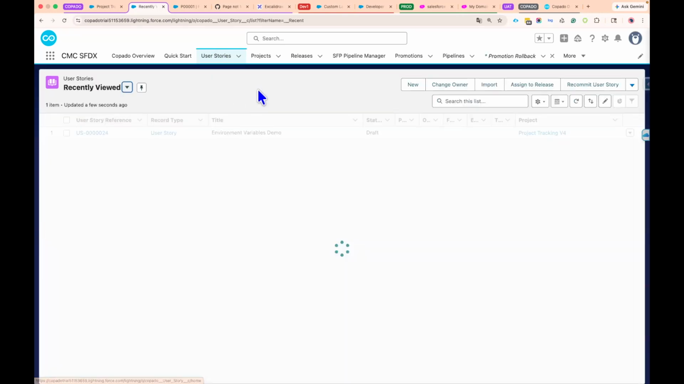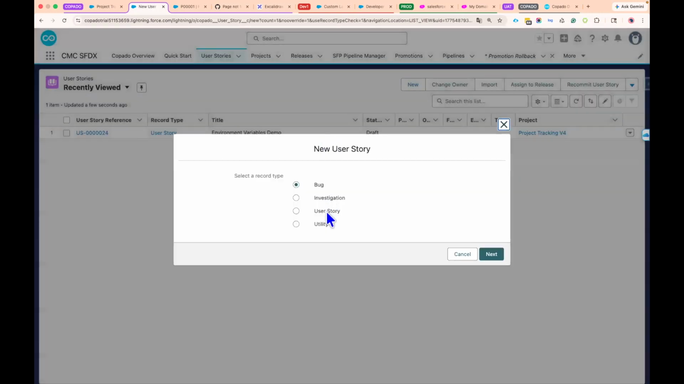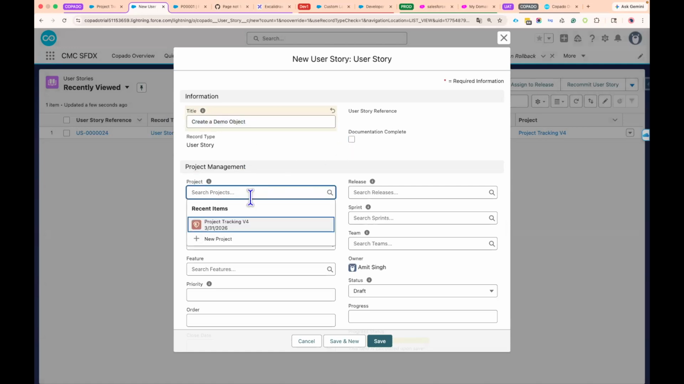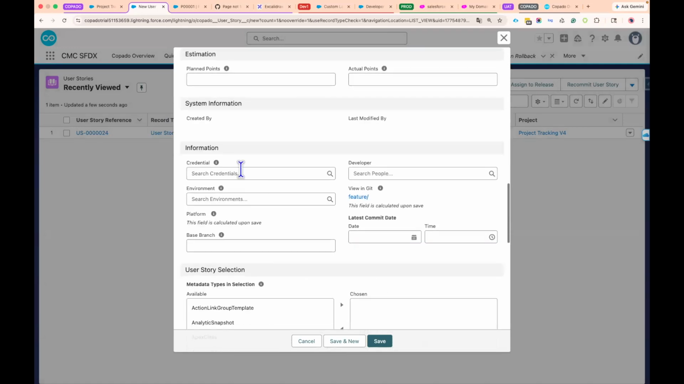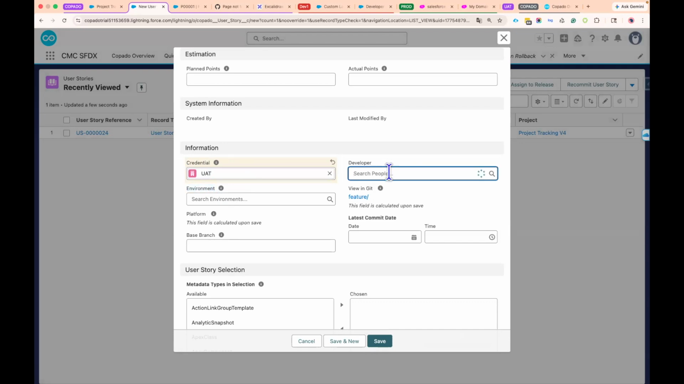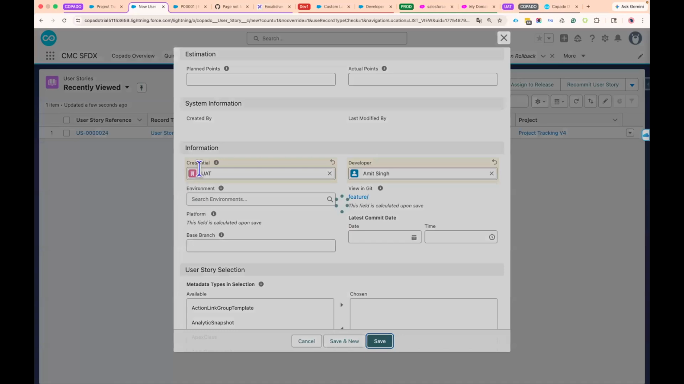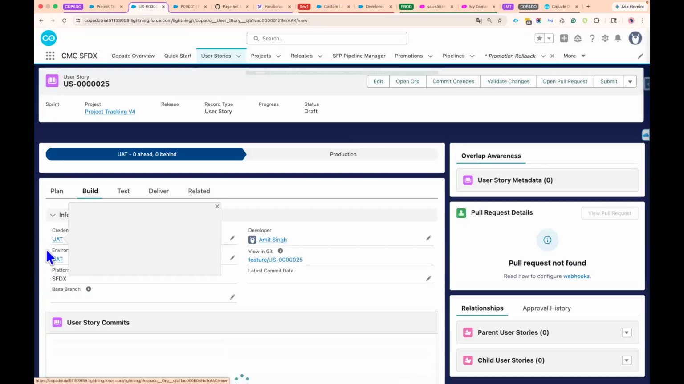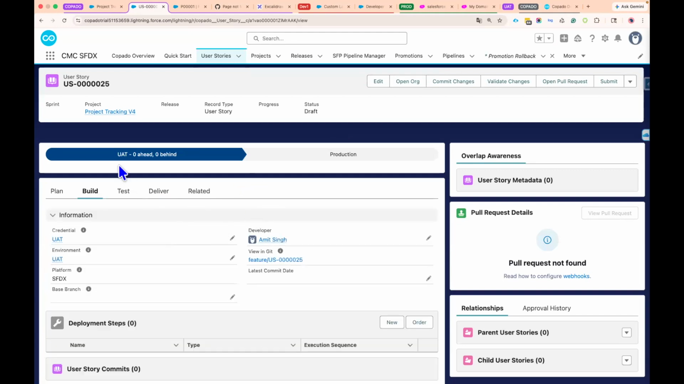For demo purposes, we are going to create a simple user story. The user story title could be anything. Select the project that you want, and for the credential, we are going to select UAT. While you are selecting the credential, if you want, you can skip the environment, select the developer. If you skip the environment, it is automatically going to populate based on whatever credential you have selected. If you go to the build tab, you will see that the environment is automatically populated. Now currently our pipeline says we are under UAT, and from UAT we want to deploy to production.